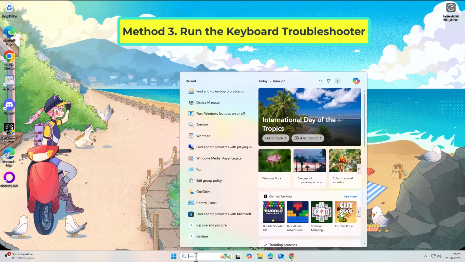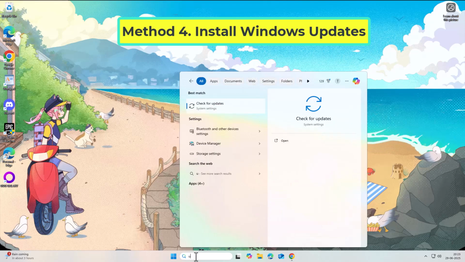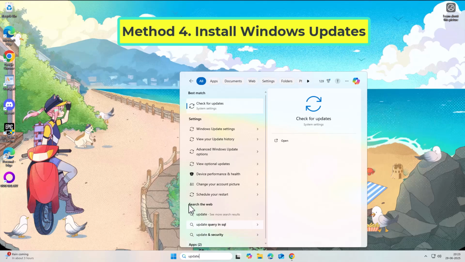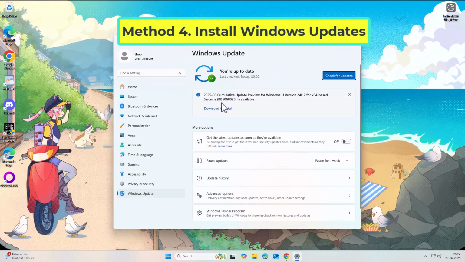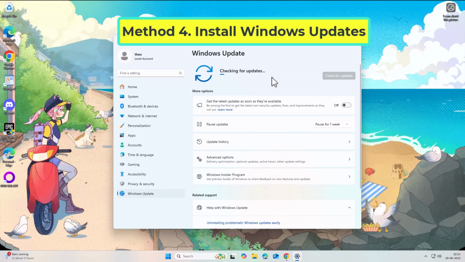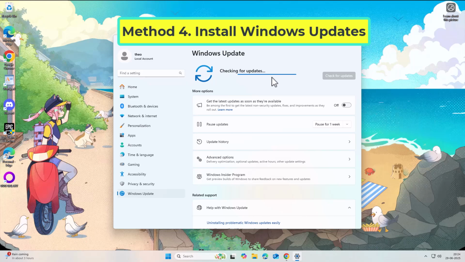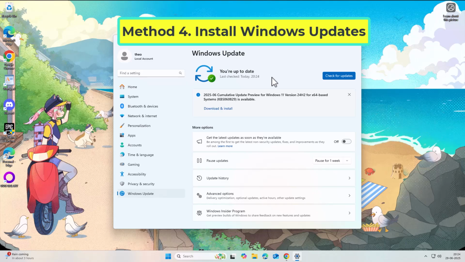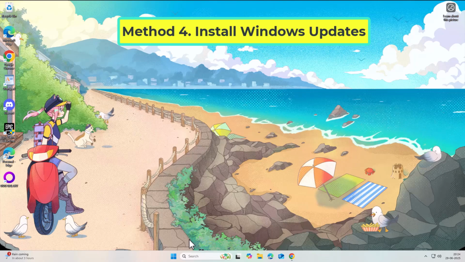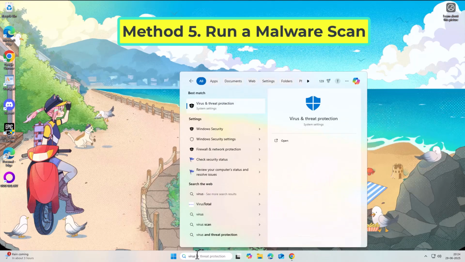If that didn't work. Method 4. Install Windows updates. Method 5. Run a malware scan.